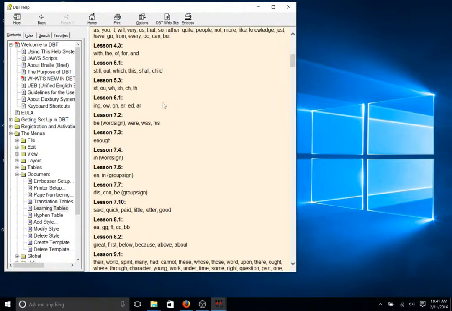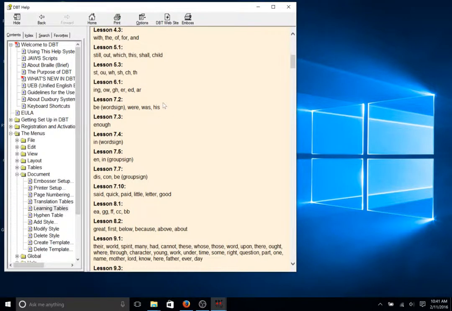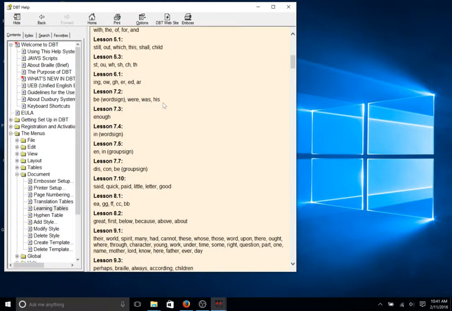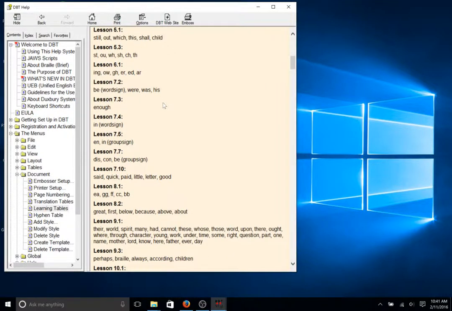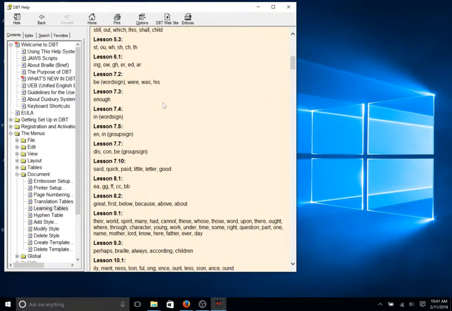So I basically down arrowed after the heading, and it tells me all the contractions, and I keep hitting down arrow. Heading level 6, lesson 4.3. This is the one we chose, and it has the above contractions, including with, the, of, for, and. And the next level of contractions is lesson 5.1: still, out, with, is, shall, child.